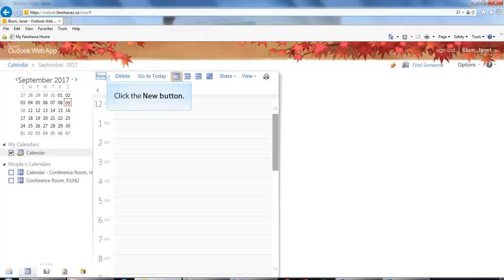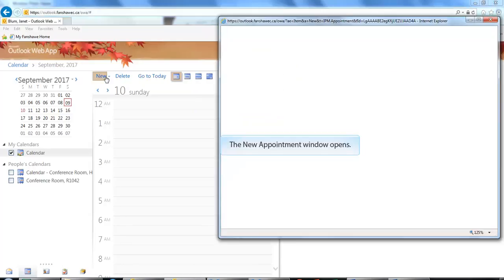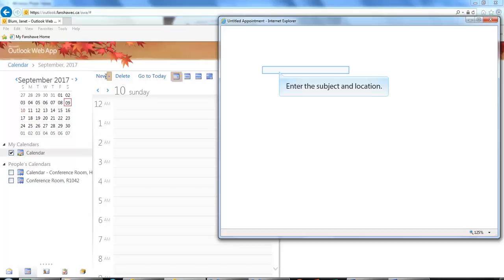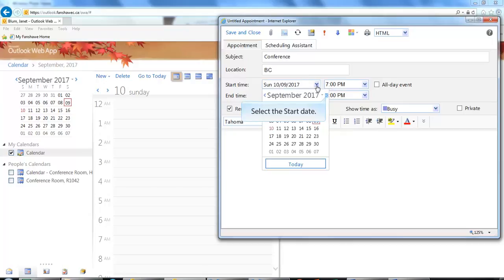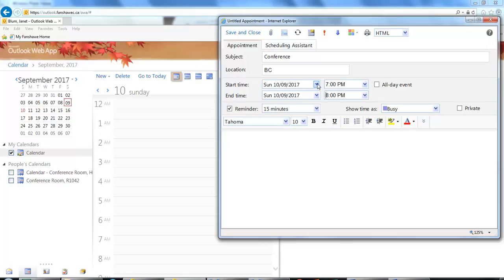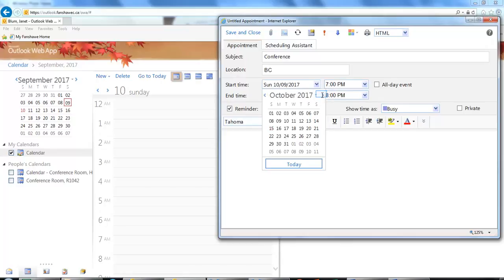When I go to new, I can then put in my subject. I'd put in conference and I'd put in the details, national conference in Vancouver, British Columbia, but I'll just keep it short here for the sake of time. I'll just put in BC, but of course I'd put in as many details as possible. I'm going to select my date. My first date was going to be November 6th, so I click on November 6th.